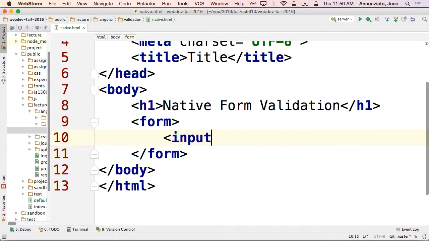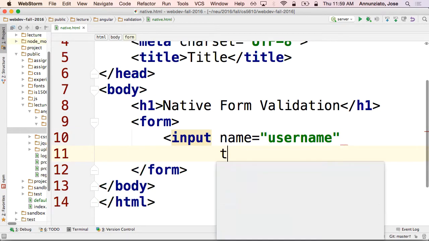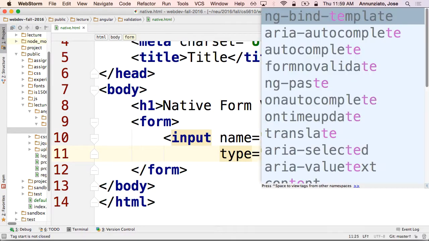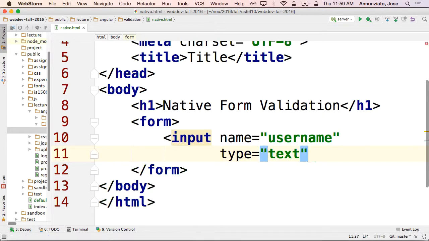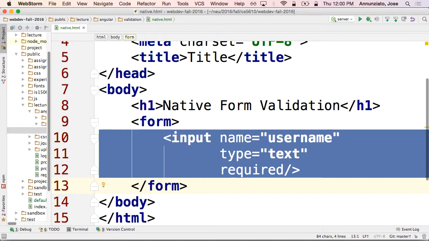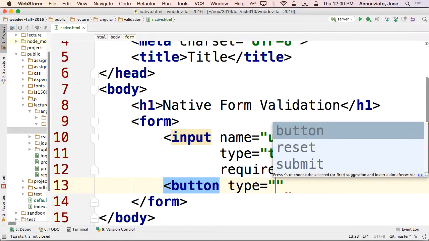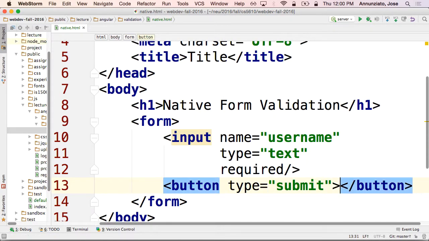And let's create a couple of input fields and say that it's a username. It's the default type. The default type is text. And we'll say that it's required. Just by saying that it's required, the browser will complain if I try to submit this without that value. Okay, so let's put here a submit button. Submit.